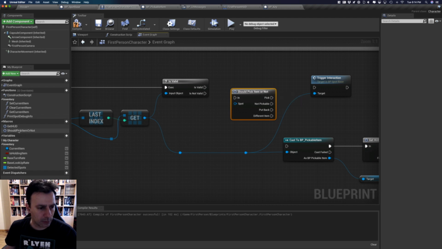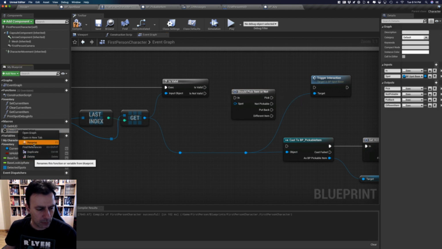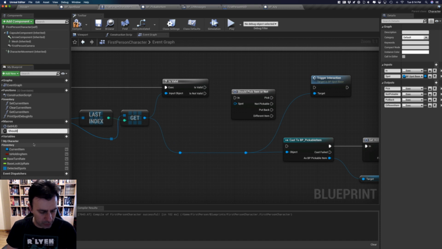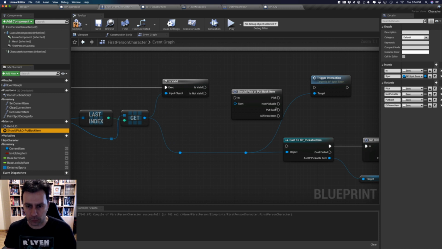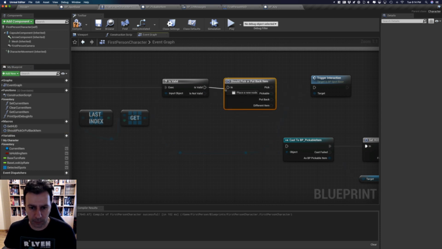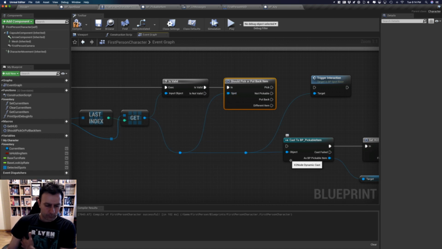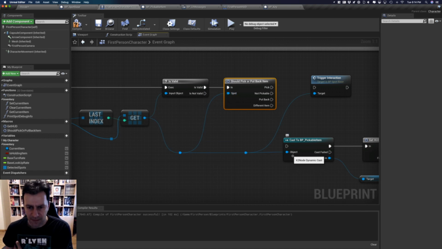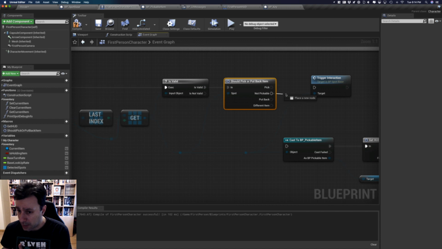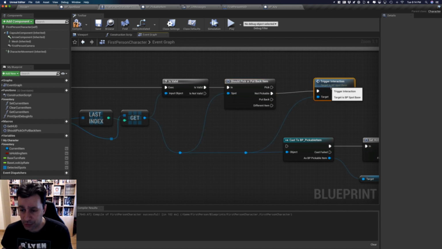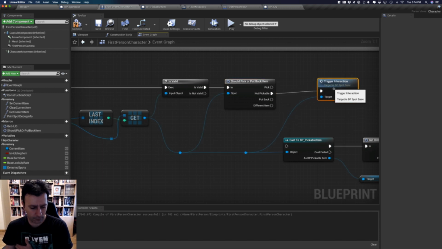Actually, this makes more sense. Should pick or put back item. It's a bit more explicit. I pass a reference to the spot. So if it's not pickable, I just trigger the interaction as I used to do.